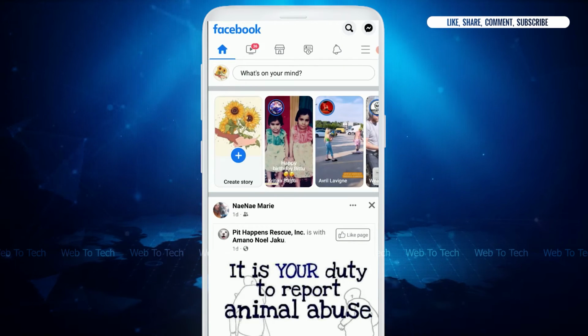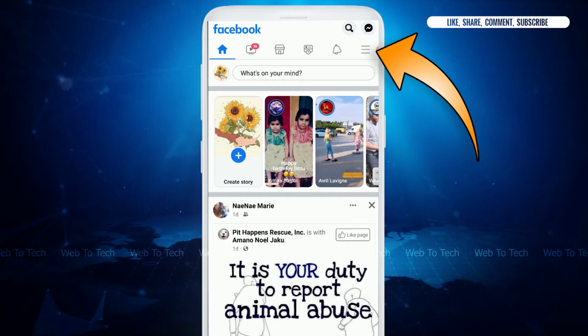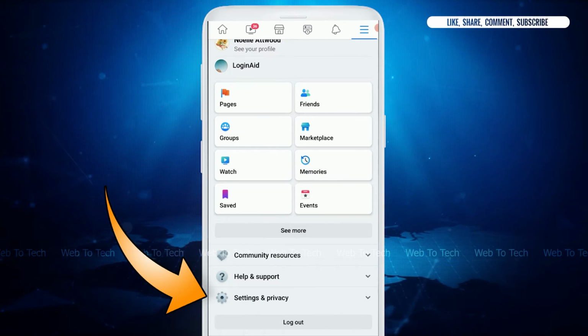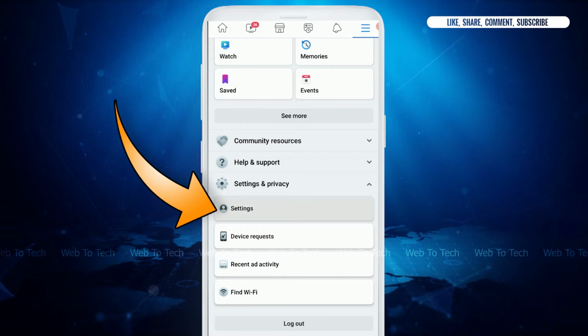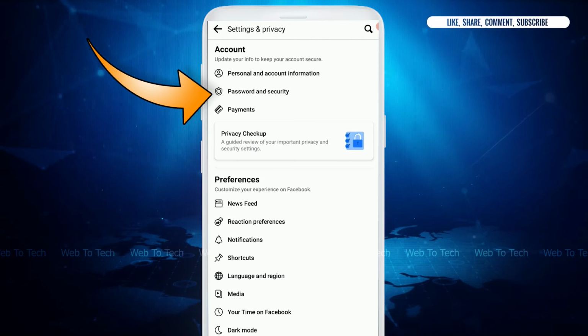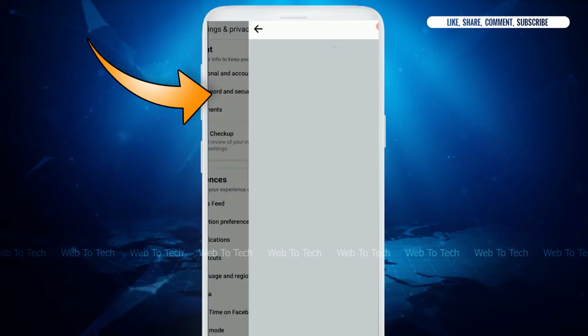Once you have been logged in into your Facebook, you need to tap on the top right corner, that is the three horizontal lines. Tap that. From there you need to tap on settings and privacy at the bottom. Tap on settings on the top. Inside settings and privacy, you need to open the password and security, that is inside the account section. You click on password and security.